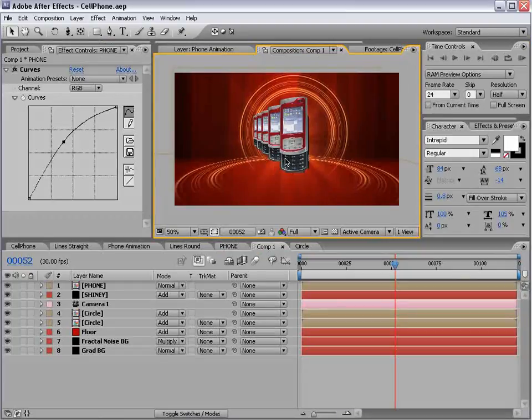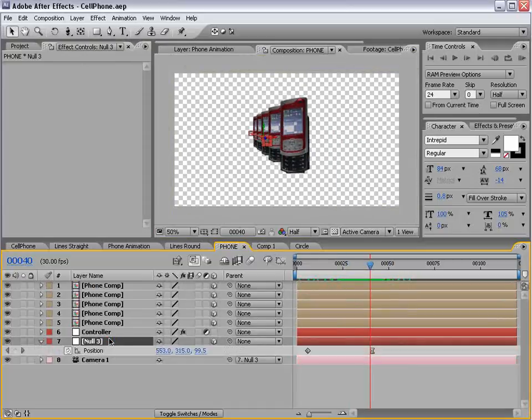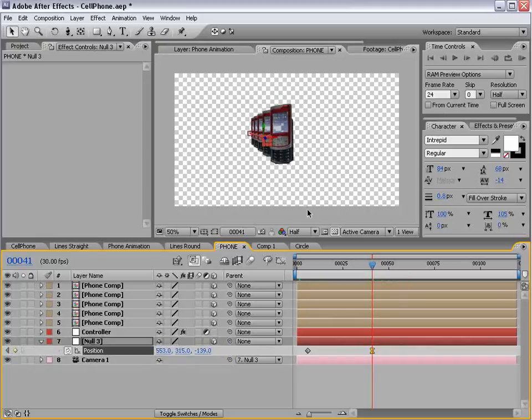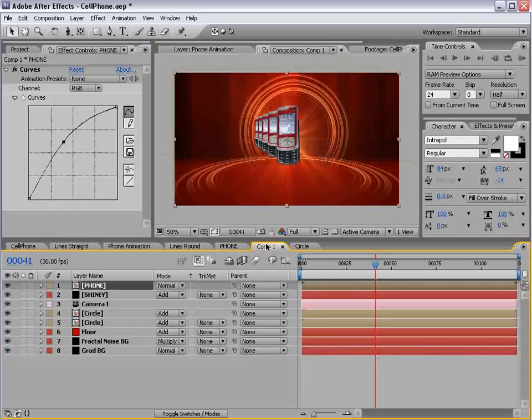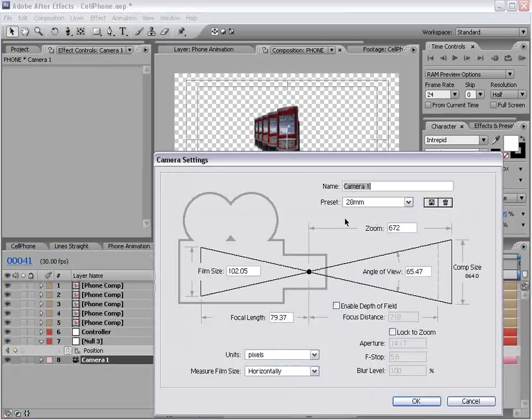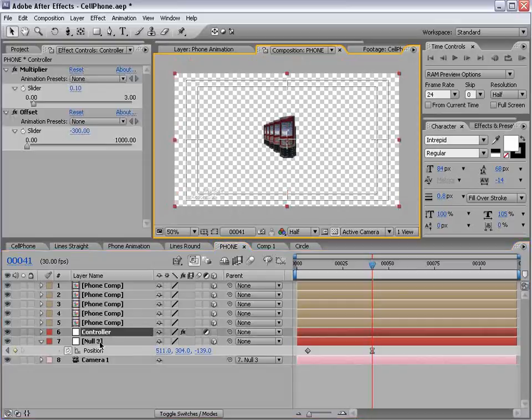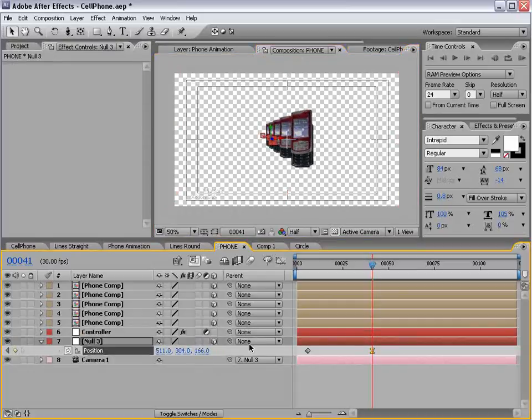We can also probably add a nice glow. But before we do, let's shrink the size of the phone. To shrink it, we're just going to move the camera back with the null object. So we'll back it up a little bit further and move it over so that the phone is still centered. That looks nice. And to give it more perspective, you can change the camera type to a 20mm lens, and then move the null object back into position.